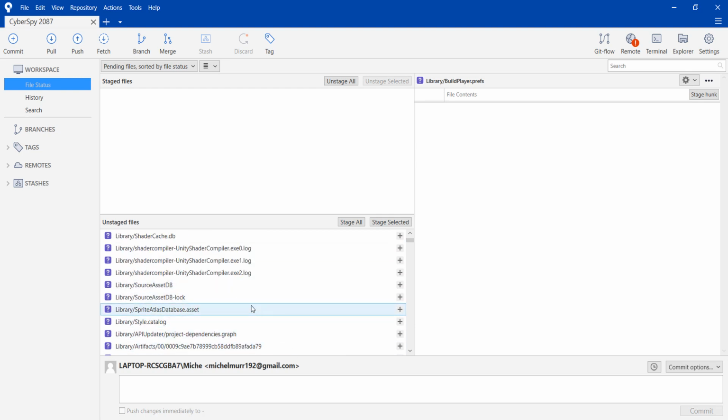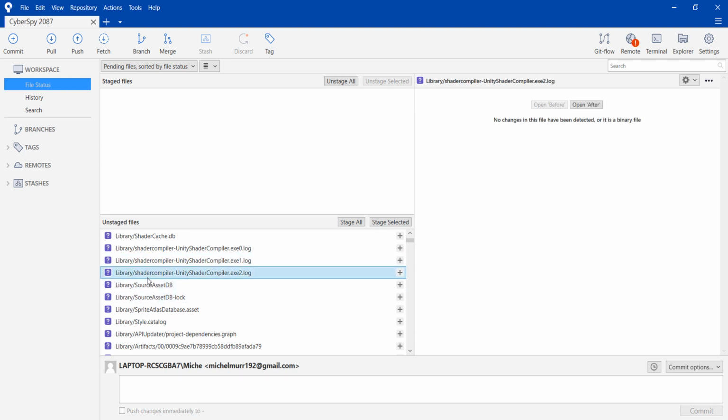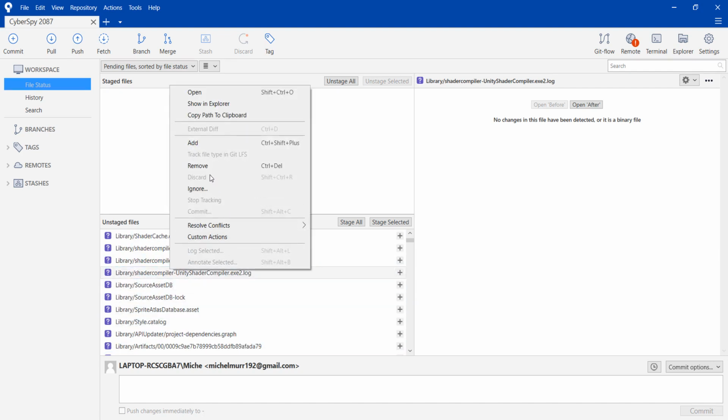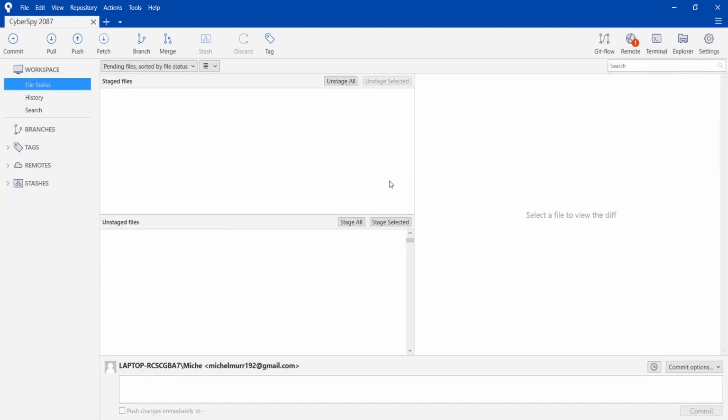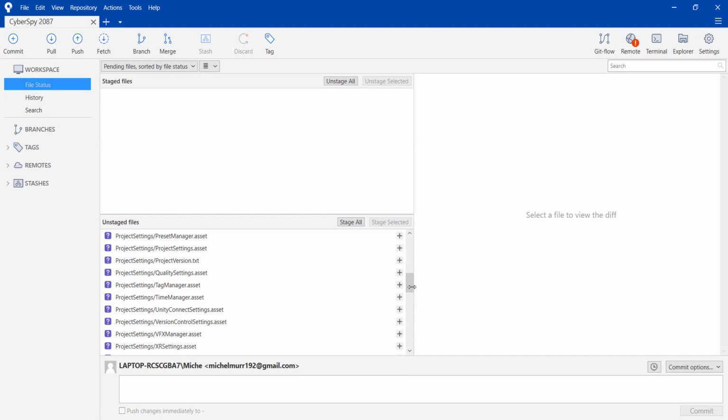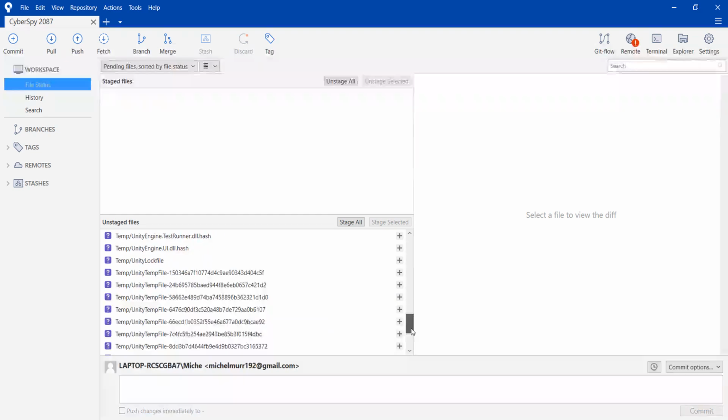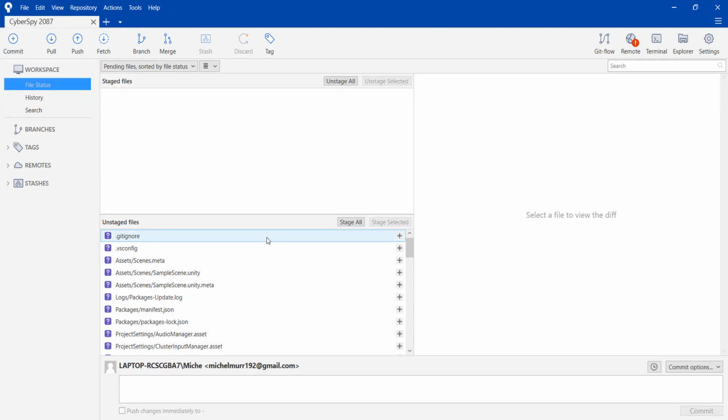Well, we can actually ignore all of the folders that are under the library by simply choosing any of the folders that have library on them, right click on it, and in here you can see that we have the option to ignore one of them. So click on ignore, and in here you have the option to ignore this exact file name, ignore all files with this extension, or you can ignore everything beneath a library, and this is what we want. So click on OK, and as you can see, everything under library has now been ignored, so we cannot stage it, so we cannot save it to our newer version.